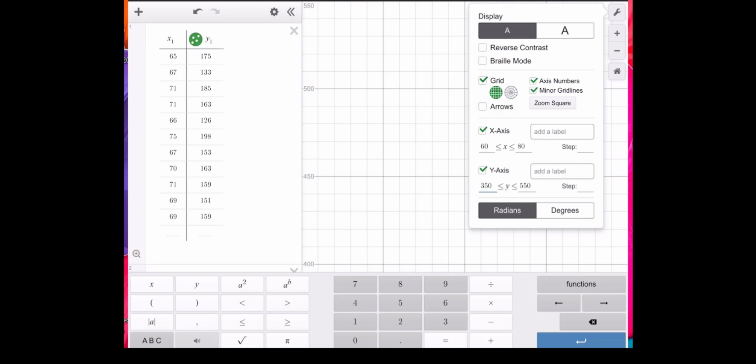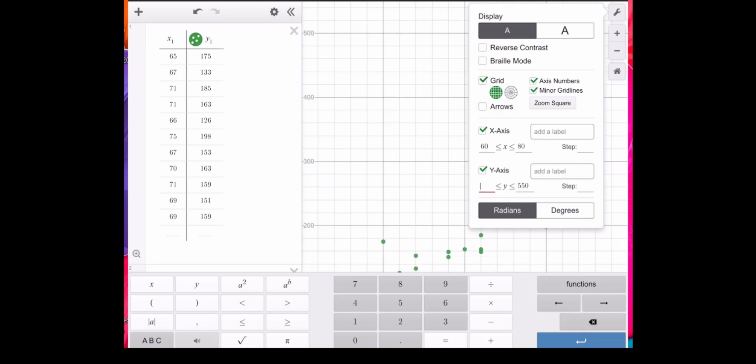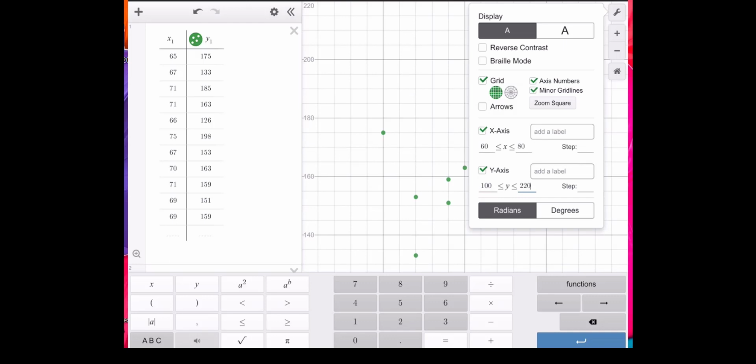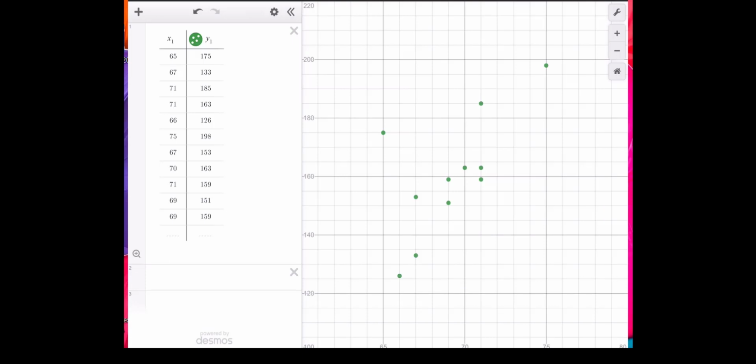For the Y's, the lowest Y was maybe 126. I'm going to make my lowest Y 100. And my highest Y I think is 198. So I'm going to maybe do 220, 250, something like that. The point is you need to be able to see it. So a little bit higher than the highest Y. All right, so I'm going to hit my wrench again. And there we go.